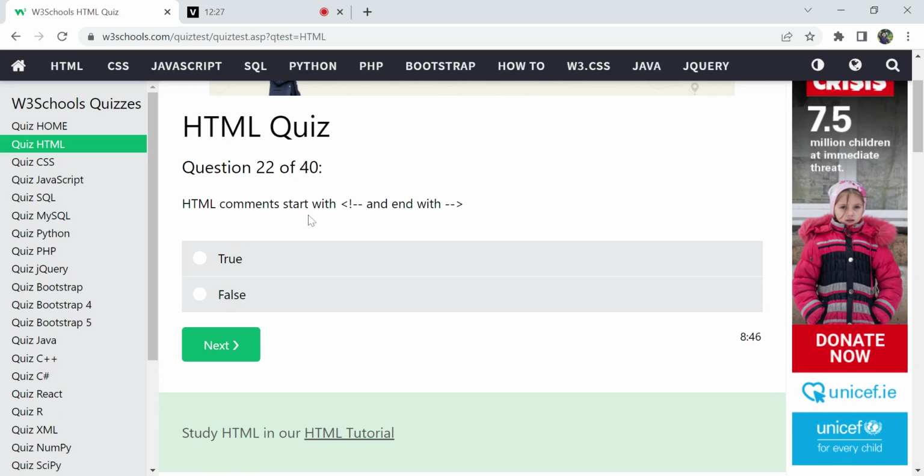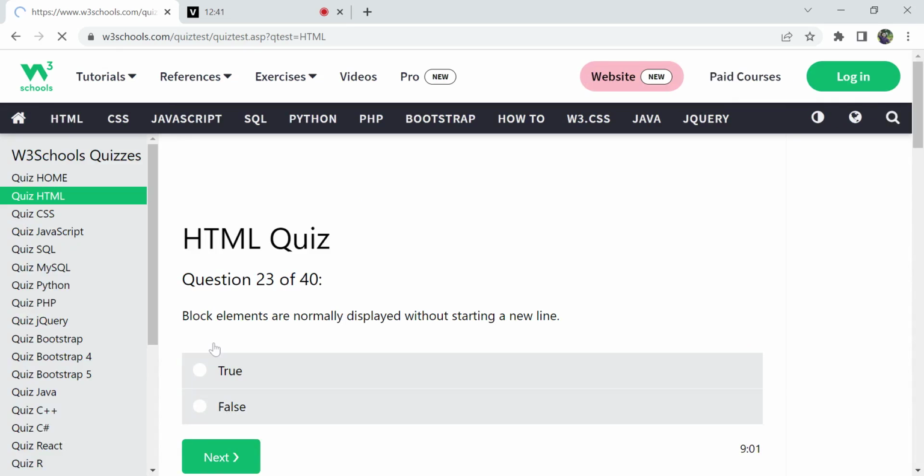So next, HTML comments start with a tag like an angular bracket open, an exclamation mark, two dashes, and some text, and after that two dashes and the angular bracket closed. So yes, this is the syntax for having comments. So the statement is true. You can go with the true answer.